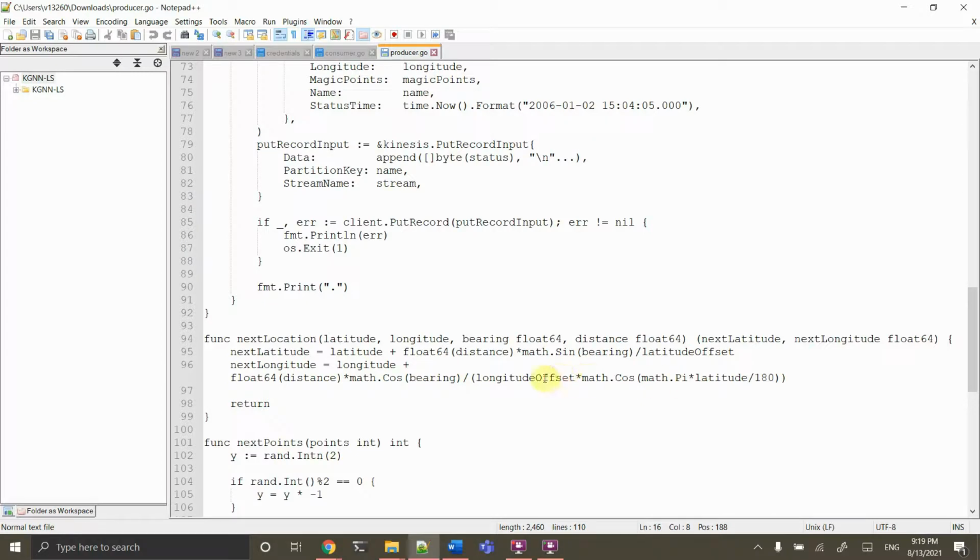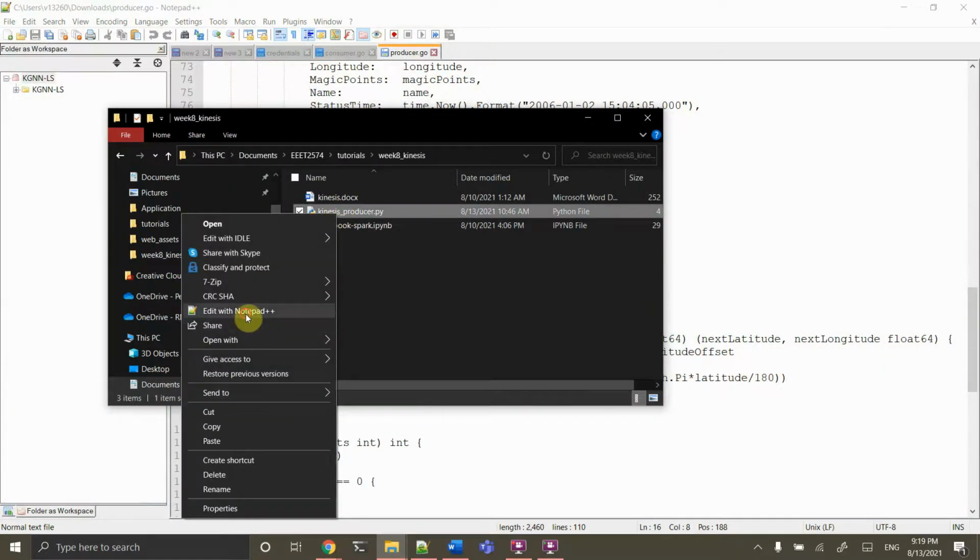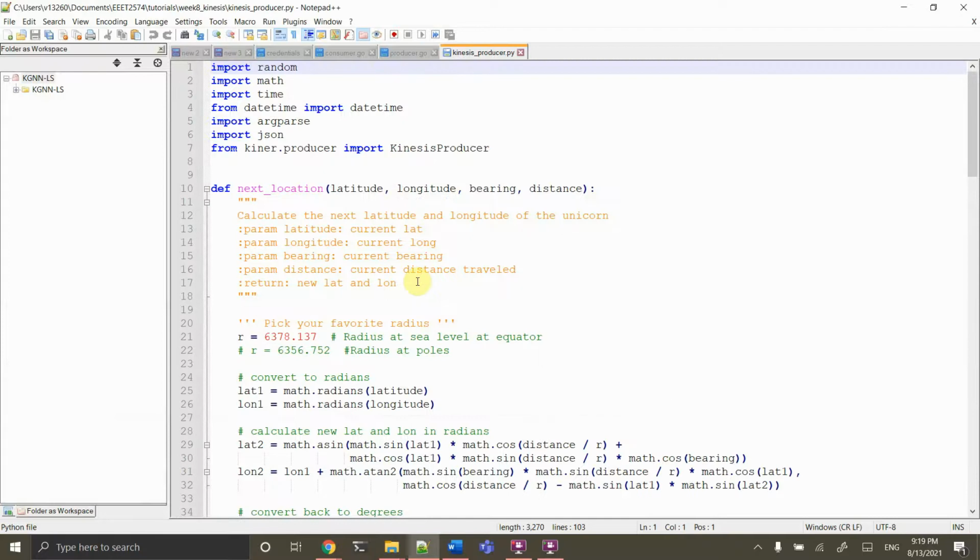So, okay, I myself don't know about Go, but I know about data, I know about Python, I know how to read code, and I know a little bit of math. That's why I translate that into Python. So this is the Python that we are going to use.